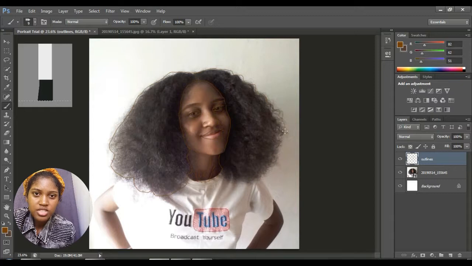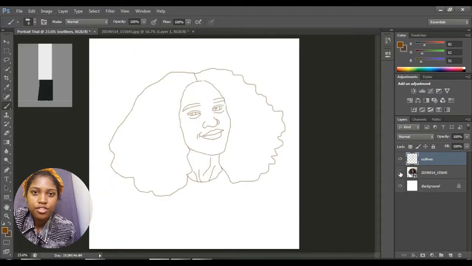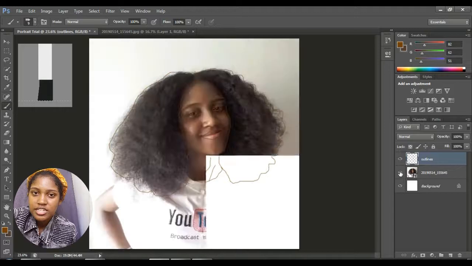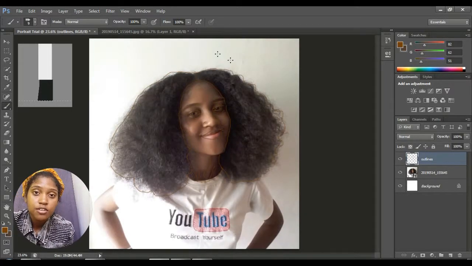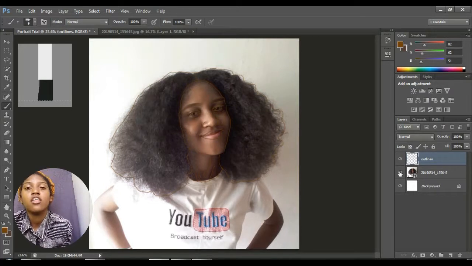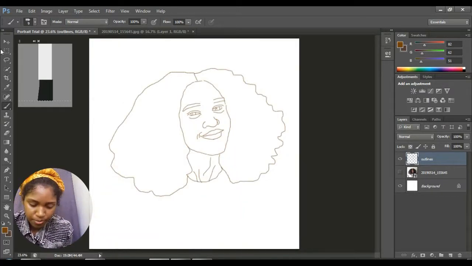As you can see, I'm just outlining, and this is what it looks like when the actual picture is not there. So we'll just keep that picture layer unseen for now because it will mess up with what we're doing. We have the picture actually on the next tab for referencing purposes.